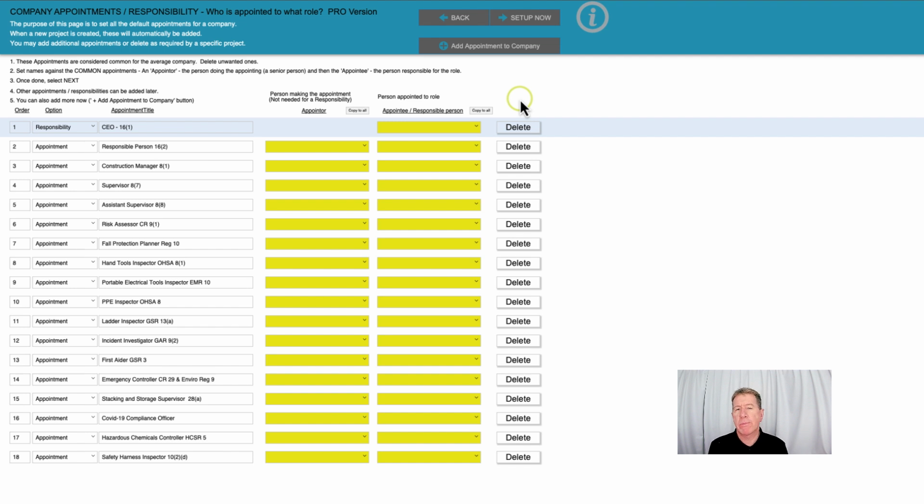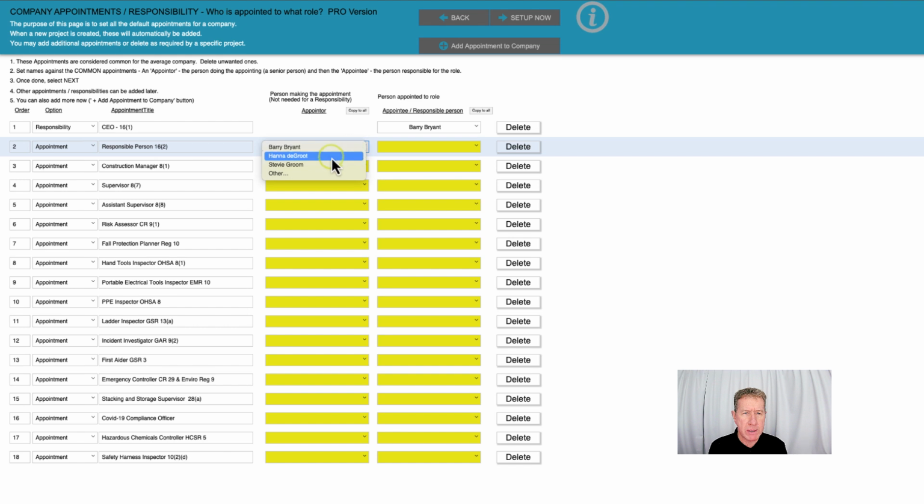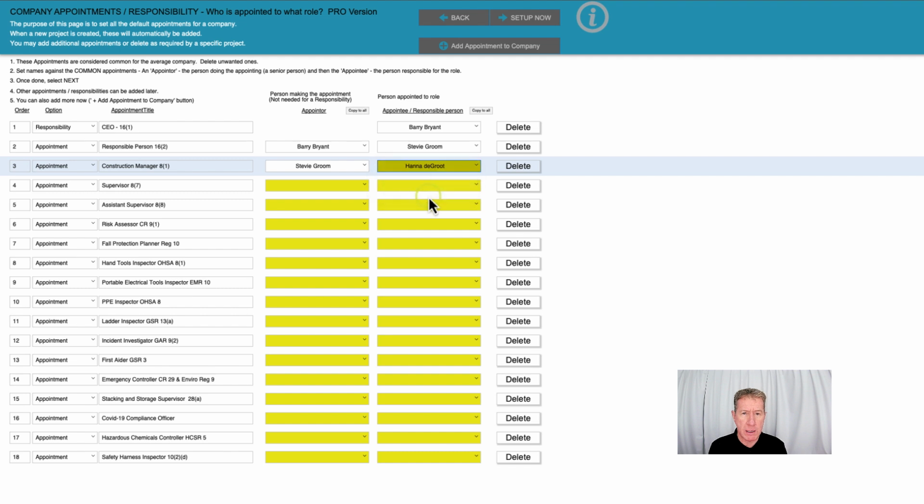And this is important because when you create a new project, you don't have to type in all the names all over again. What's on the list is what we recommend as common South African appointments. These are what they call the legal appointments. So in this case, we have that fellow as the head, and that Barry is going to appoint the next person. That'll be that one. And let's just put Hannah there.